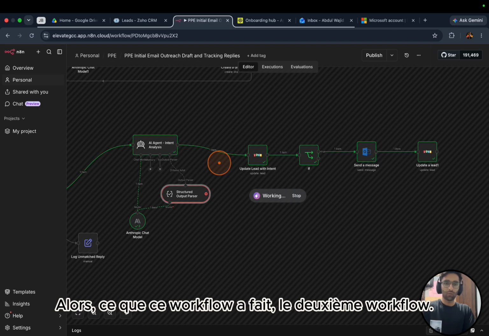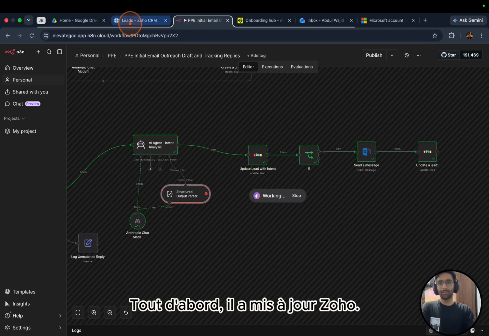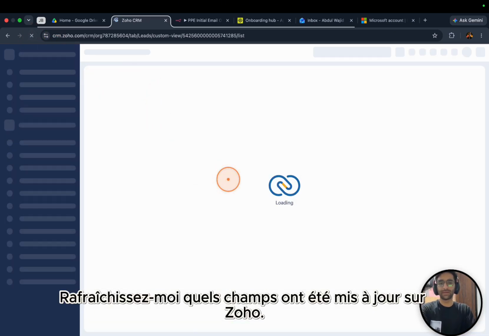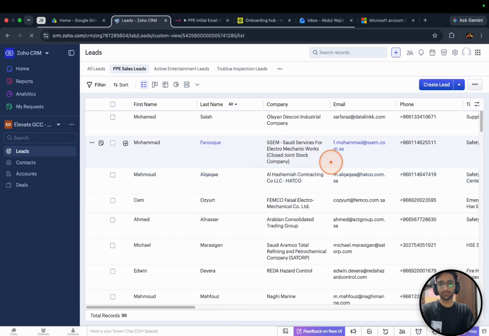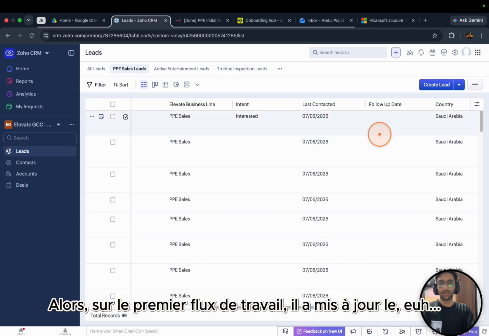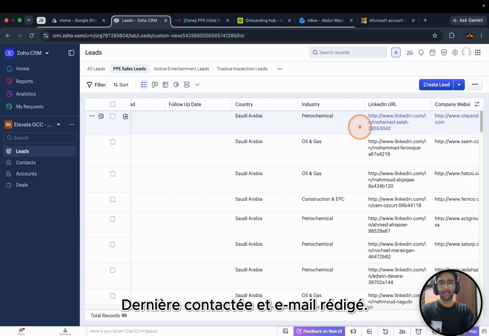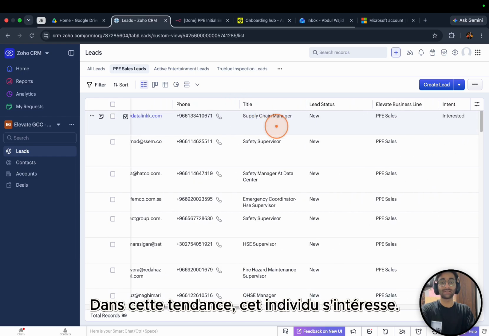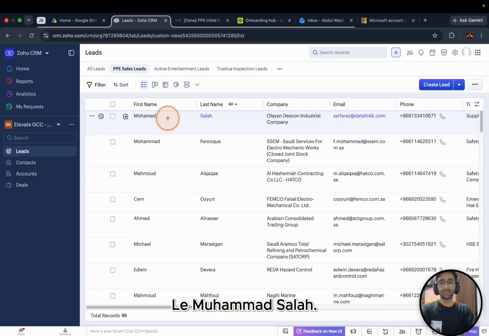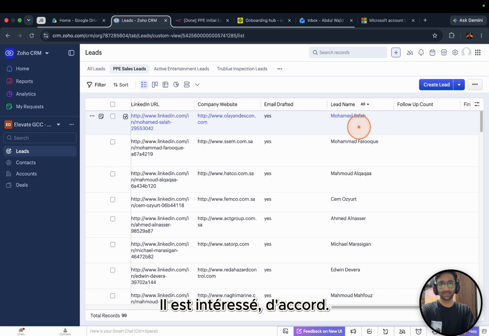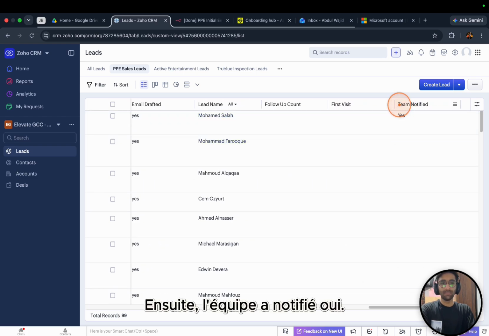So what did this second workflow do? First of all, it updated Zoho. Let me refresh. What fields have been updated on Zoho? In the first workflow, it updated the last contact date and email drafted, and now it has updated the intent, that this individual is interested. Muhammad Salah with email sarfraz@datalink.net is interested. Okay, and then the team is notified.